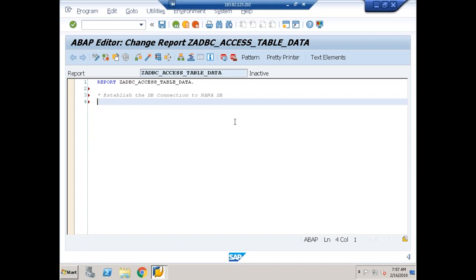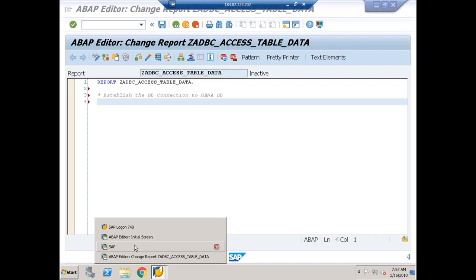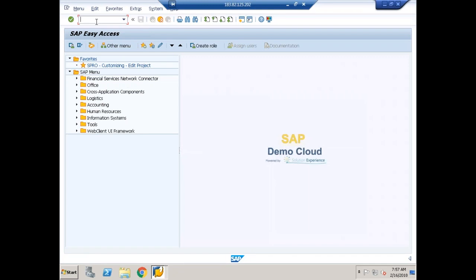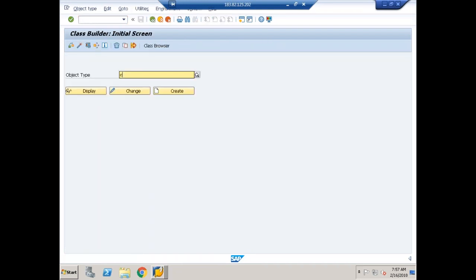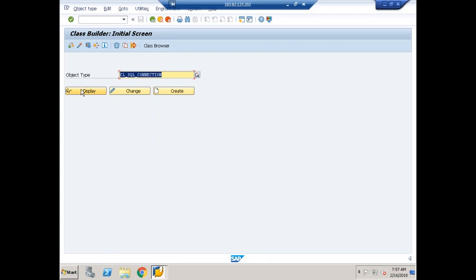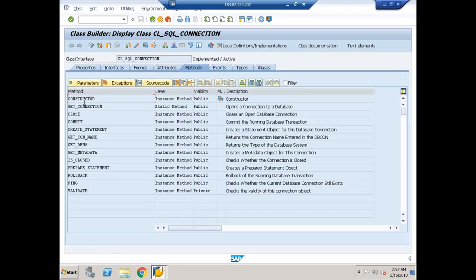How do we establish it? I need to call a method called get underscore connection, which is available as part of the class CL underscore SQL underscore connection. If you go to the class builder once again, just now I showed you CL underscore SQL underscore connection. This is the class. If I display this class, it contains one static public method, get underscore connection. Before calling this method, let us check the parameters.